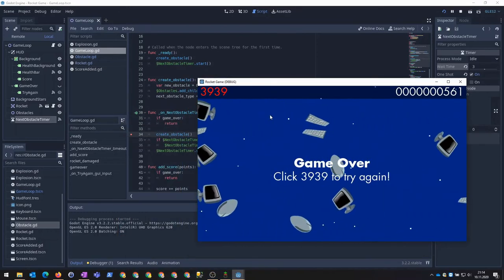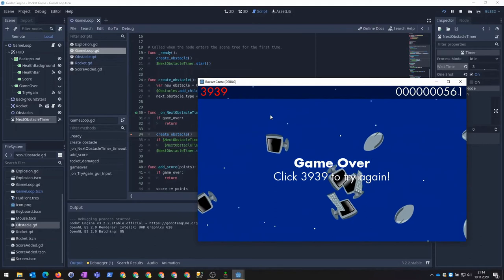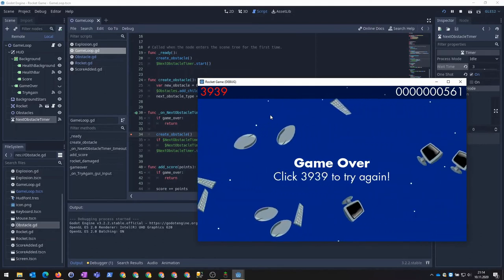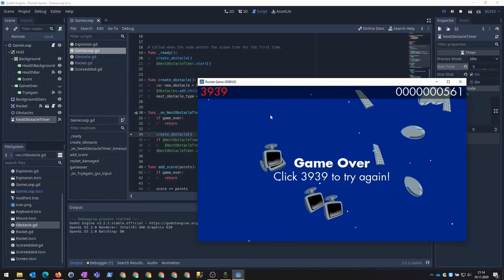And I changed the timer function so once you've game over, you don't spawn new obstacles.